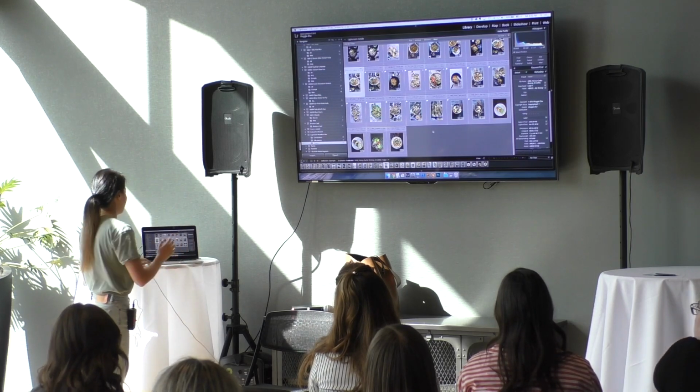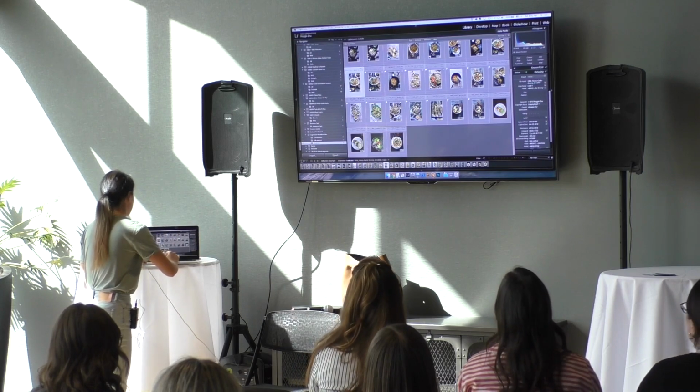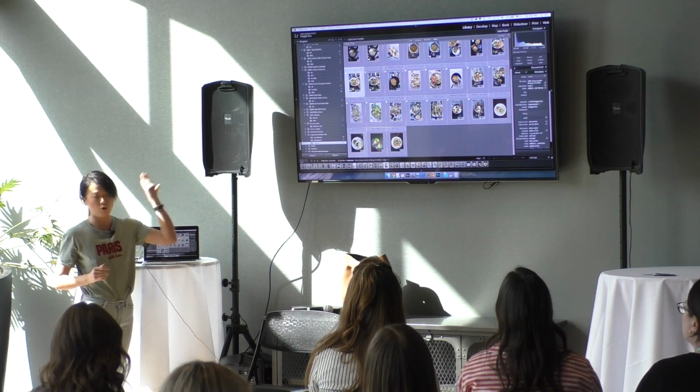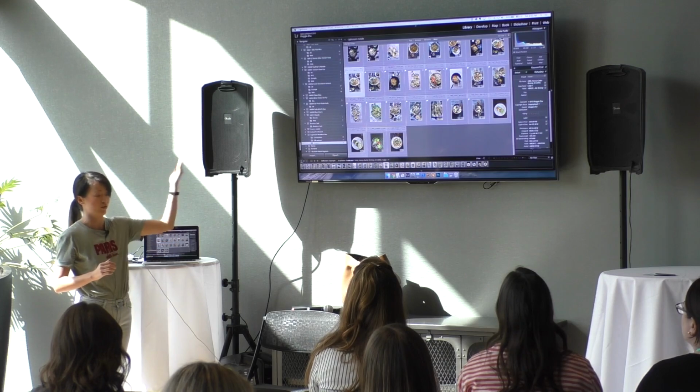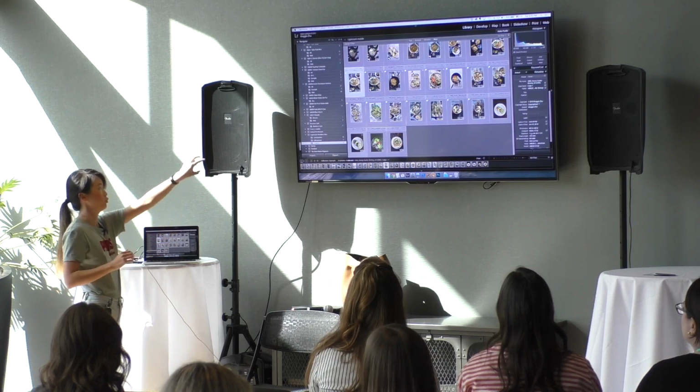And here I want to quickly talk about how to go through all your photos quickly and select the ones you want to edit and put them in the collection.